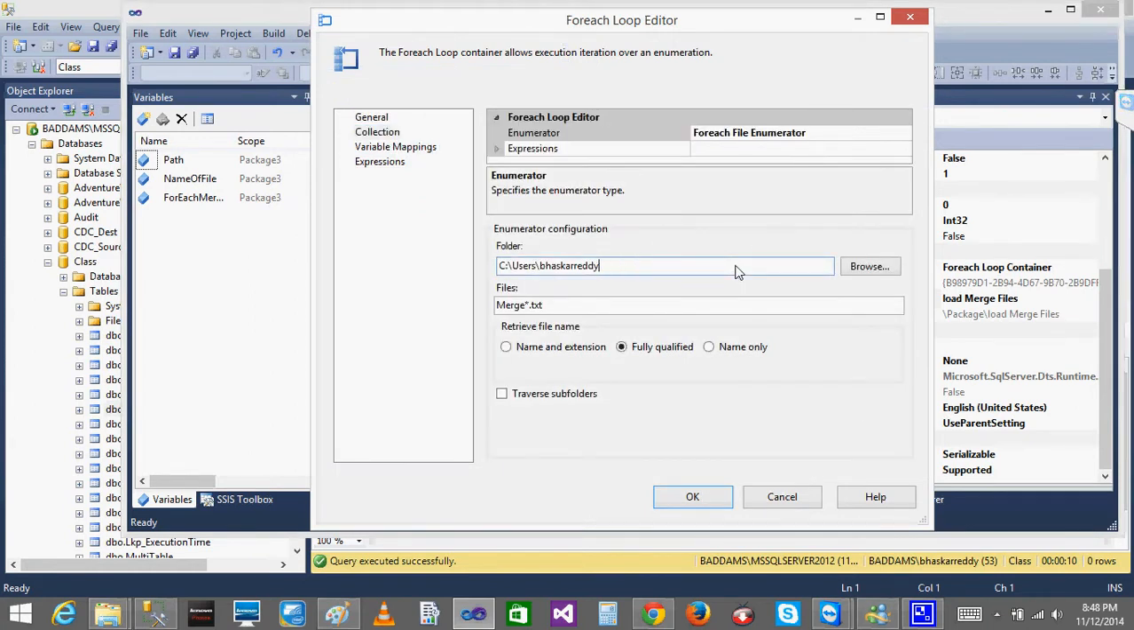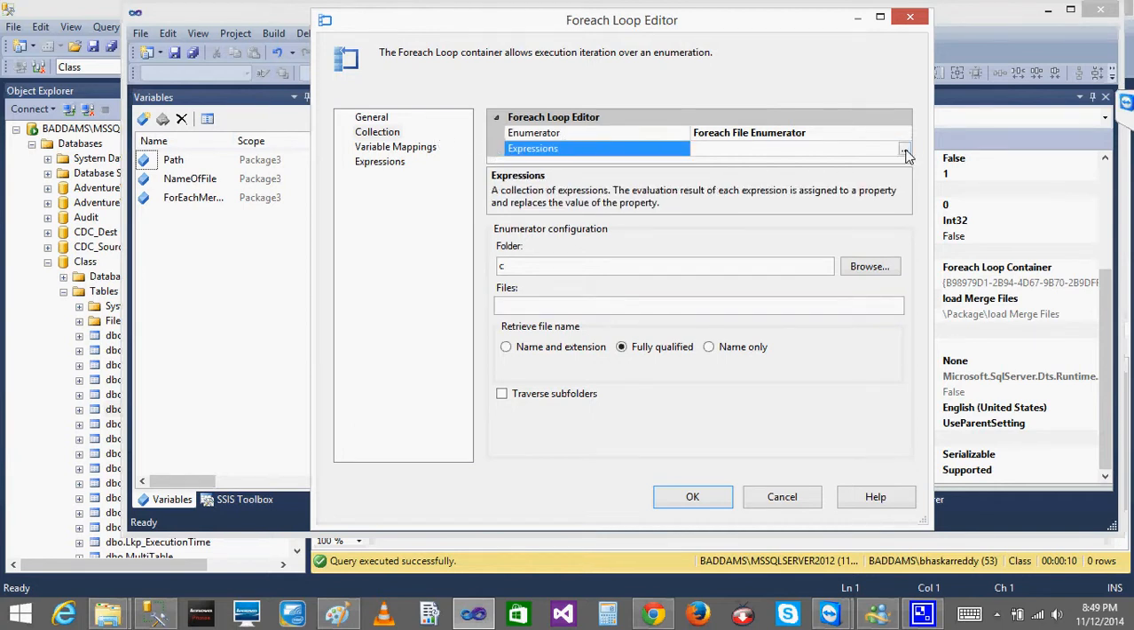Anyway, we are going to pass dynamically, right? You can give whatever thing you want. Default values you can give. If you don't give, it doesn't matter. Now, in order to pass them dynamically, click on the expressions in the collection. You can see one expression. Click on this. Expand this.